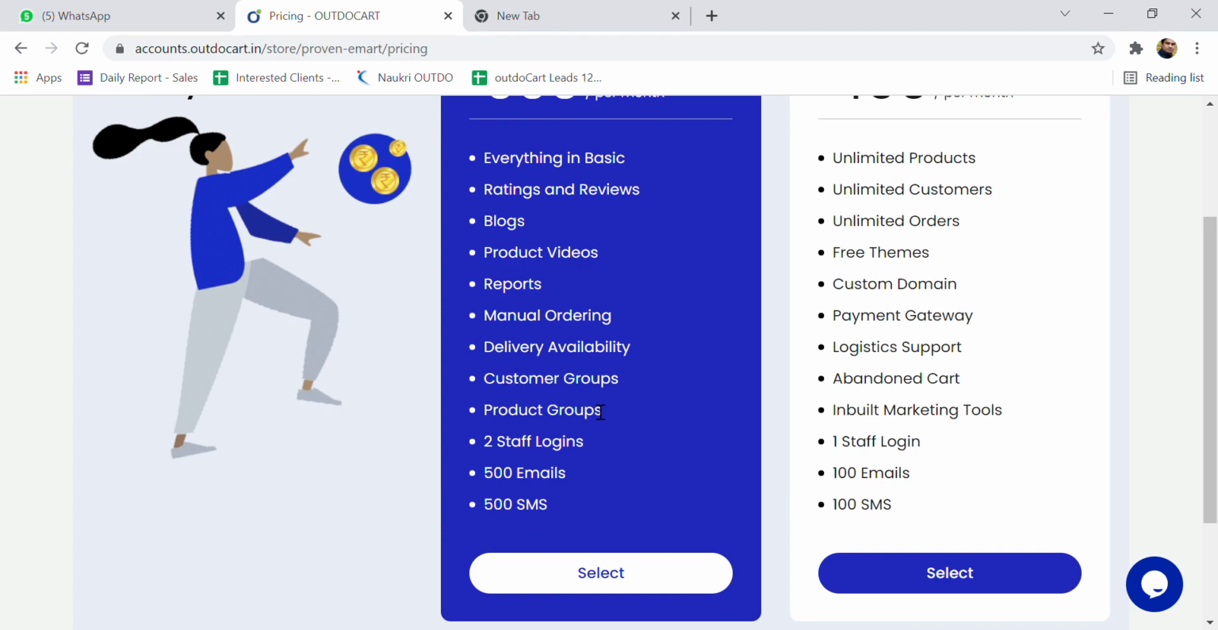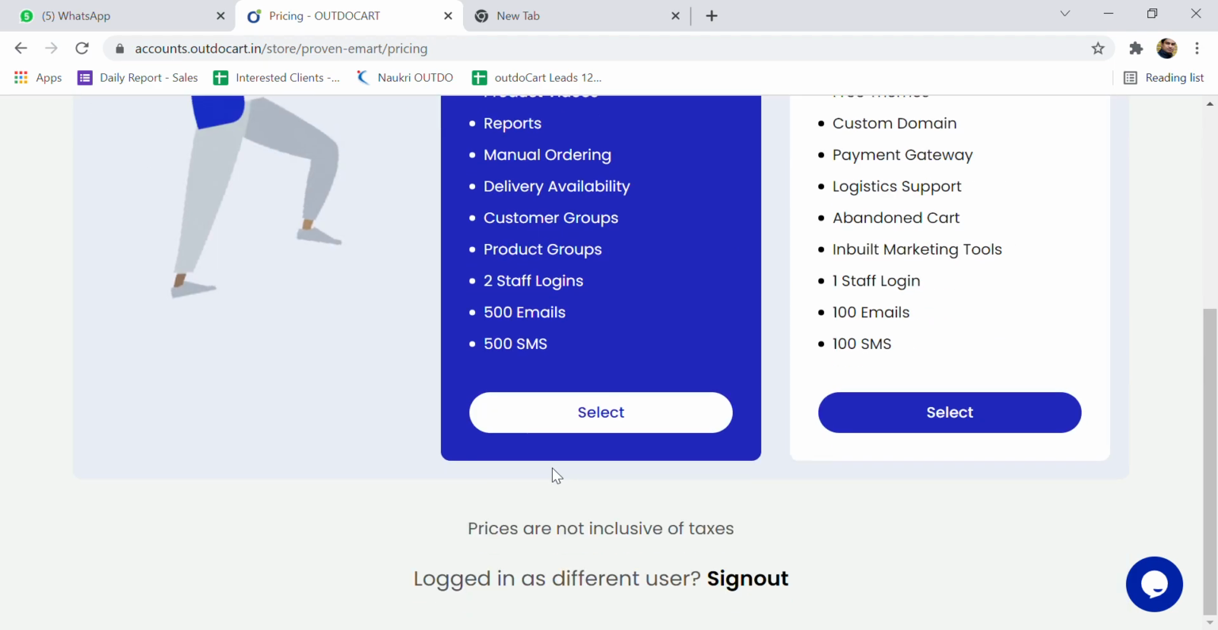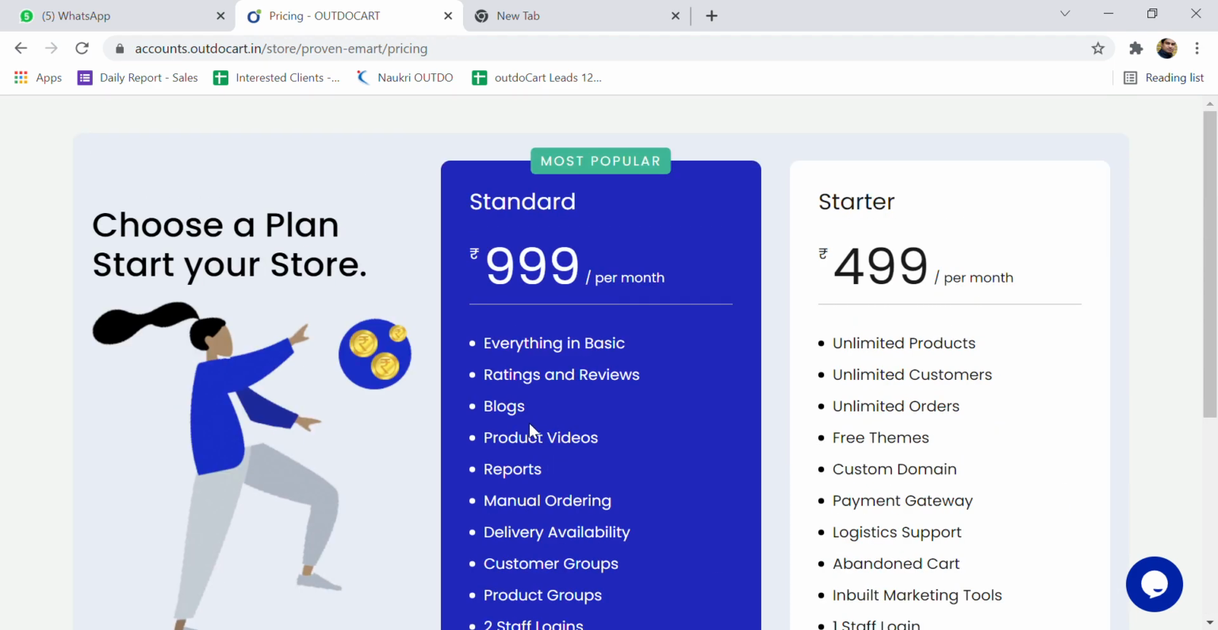You can create customer groups based on different interests. You can also create product groups based on tags, and I'll guide you on that. You can even add more than one staff login: in the 499 plan you have one staff login, and here you can add two staff logins. So you can start managing your operations right from this. Along with that, you'll get 500 email and SMS per month free of cost with this bundle. Okay, so this is to understand what subscription plans are currently available.